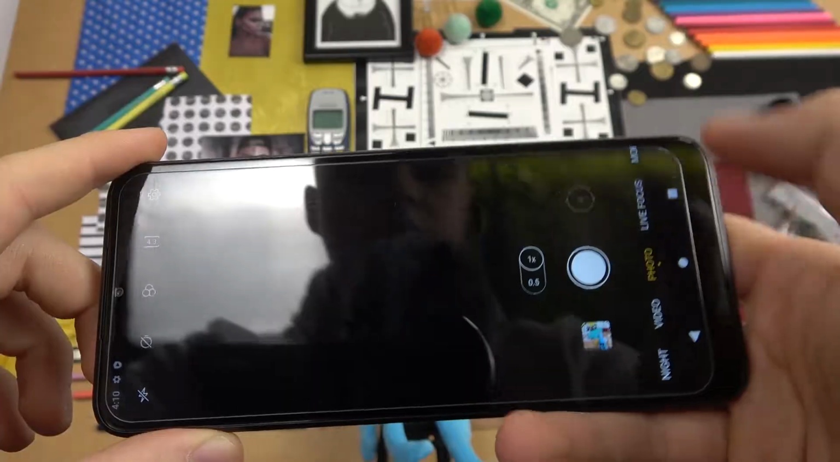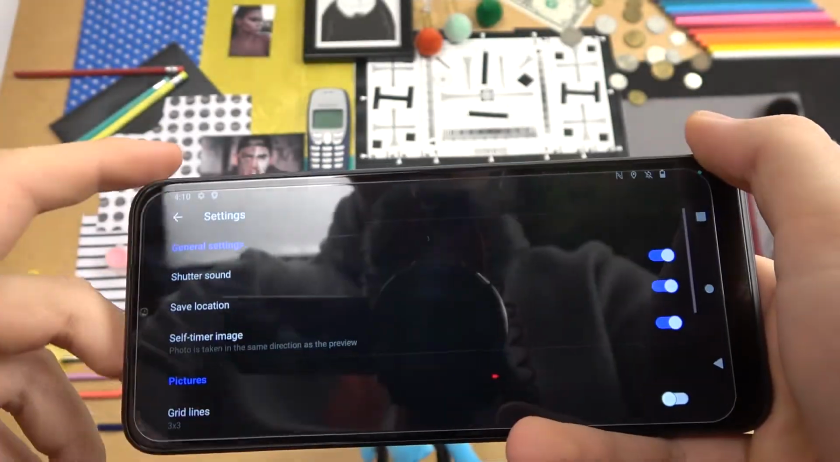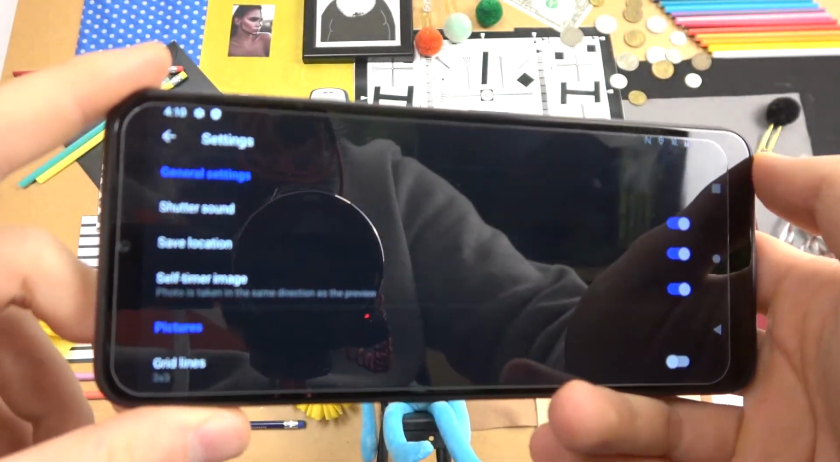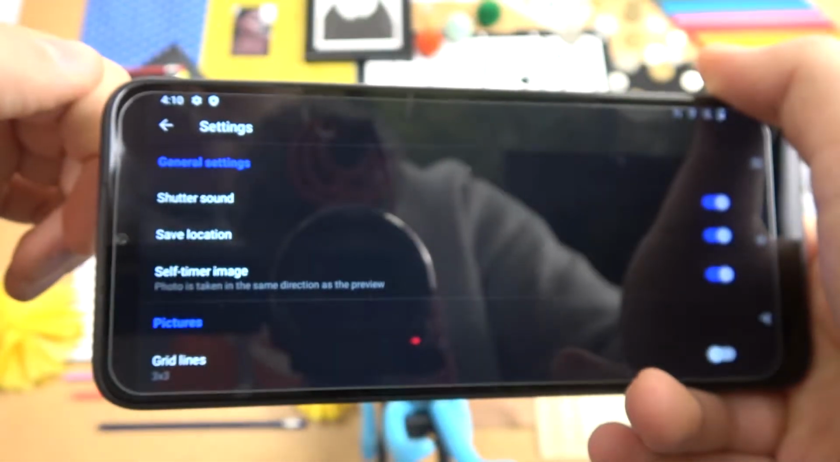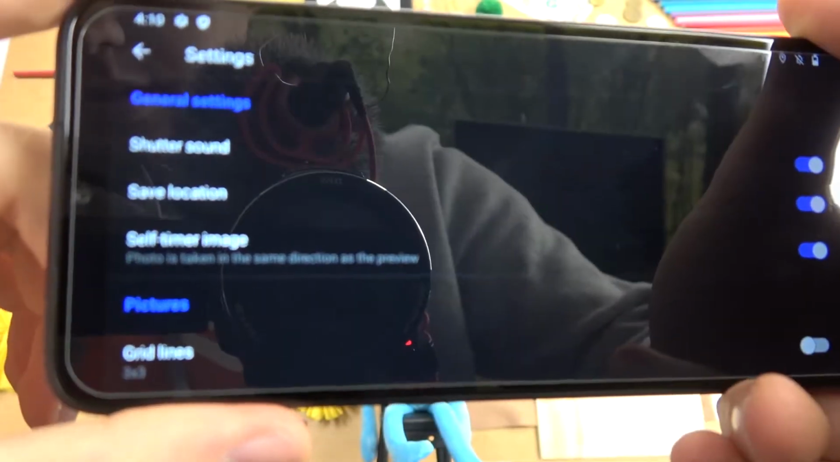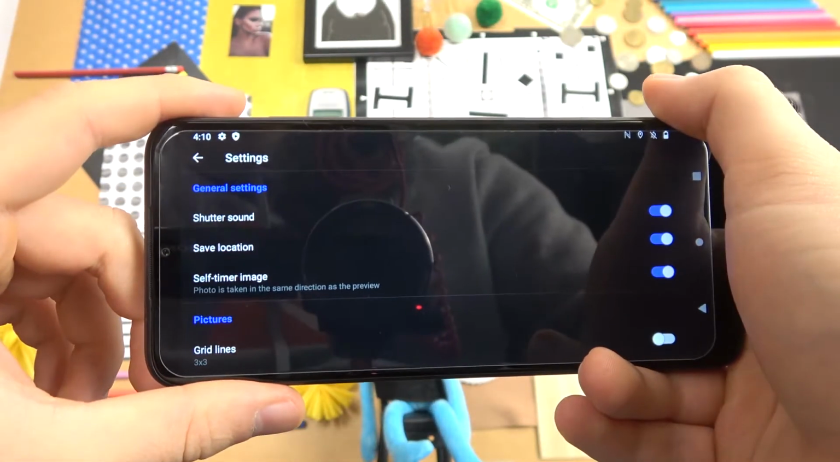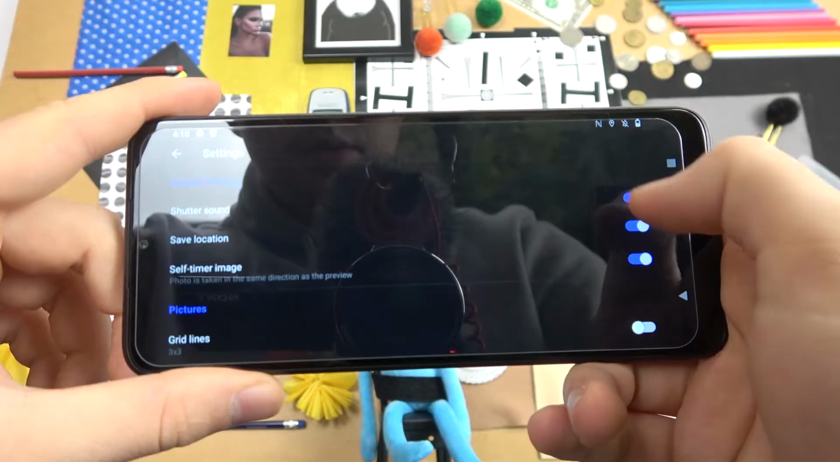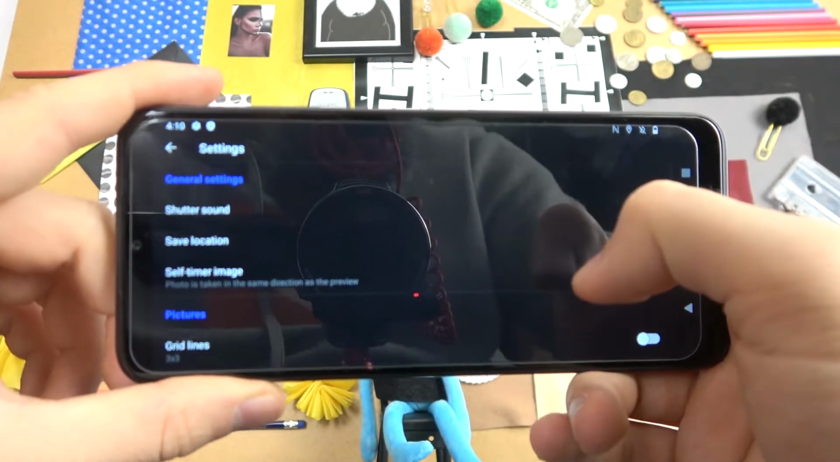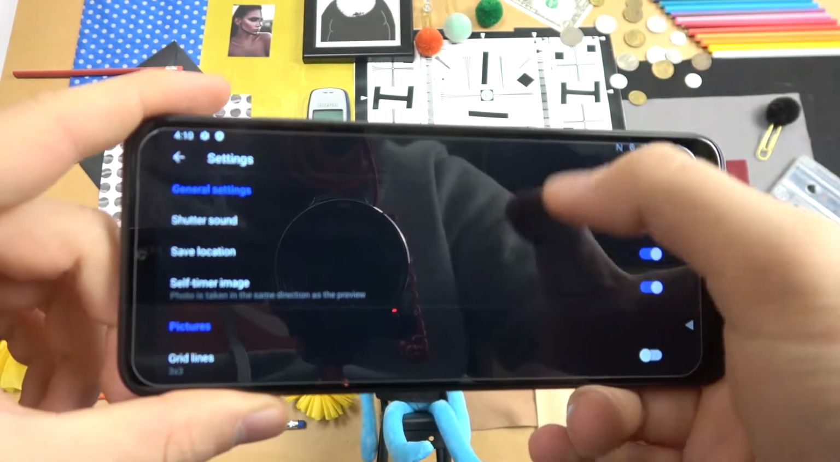Okay, let's go back and it's time to open the settings. As you can see in the settings, we can find other options. Oh, let me just catch focus on it. Okay, right now it's in the focus, I guess. Yeah, right now it is. So we can, for example, turn off the shutter sound, as you can see. Now it's out of the focus.